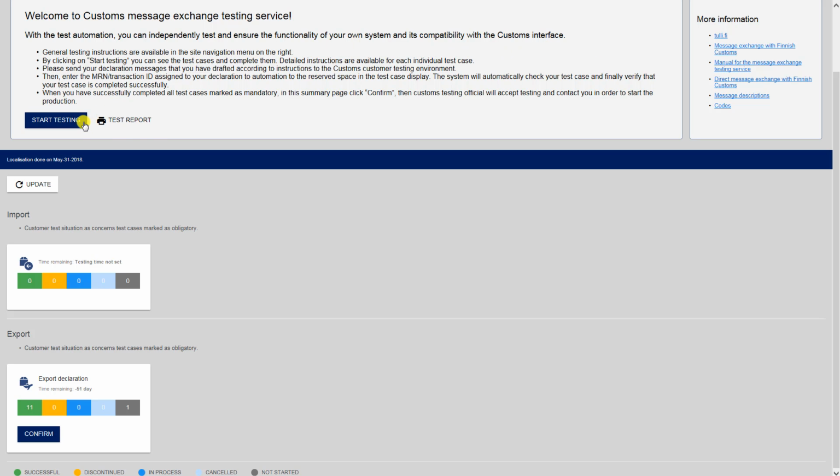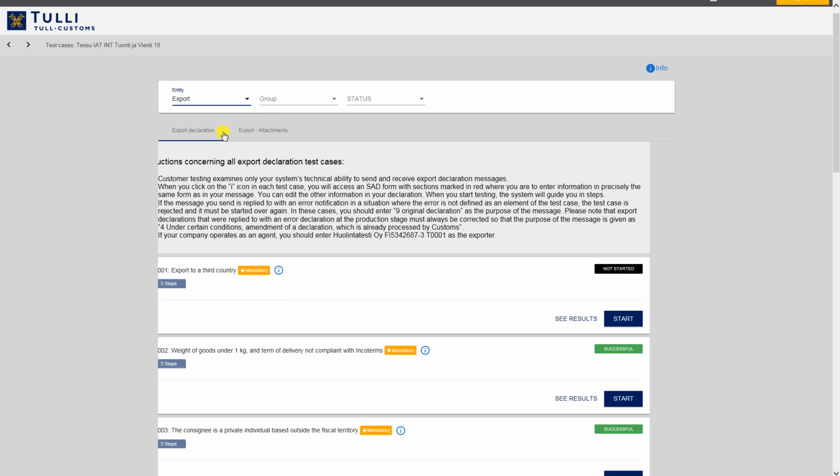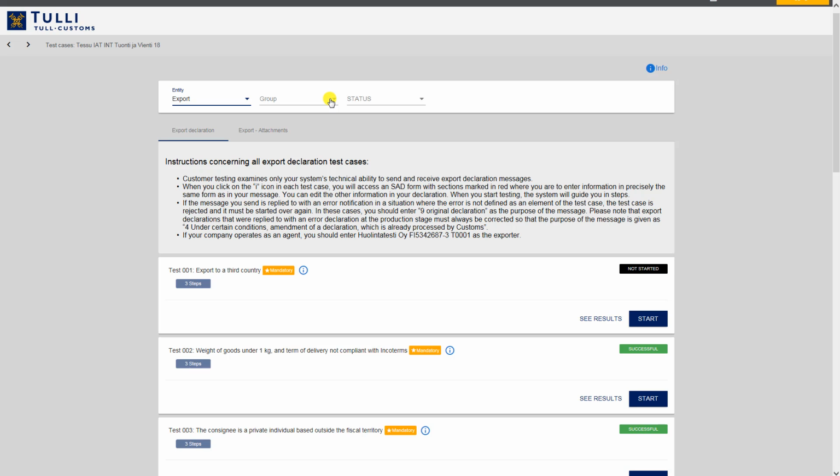The test cases are displayed and you can start testing by clicking on Start Testing. In the upper navigation bar, you can select the entity to be tested as well as the group of test cases. It is also possible to filter the view based on status. The entity to be selected here is Export, and the test case group involves export declarations.